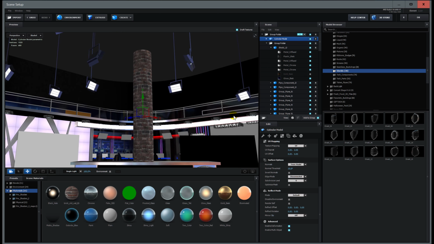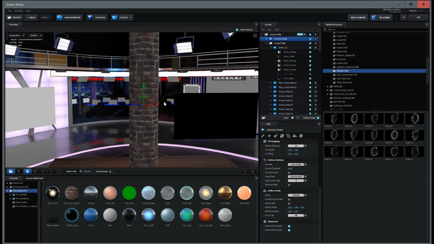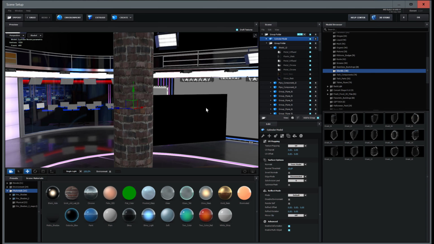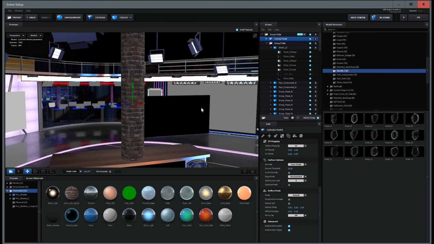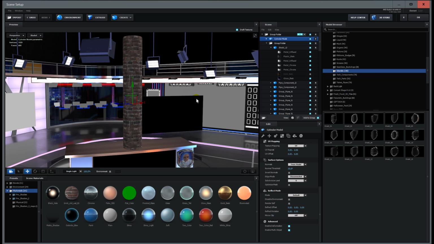So now it looks real. Okay, cool. Now that's going to respond and react to light properly in the court, accordingly.